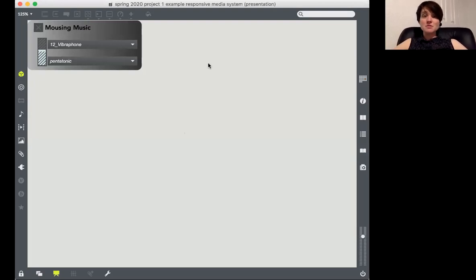So for this project, we're talking about this idea of a responsive media system. And we've thus far been talking about MIDI, musical instrument digital interface, and text. And the responsive part, right, because we've made these systems already, MIDI and text in the class.